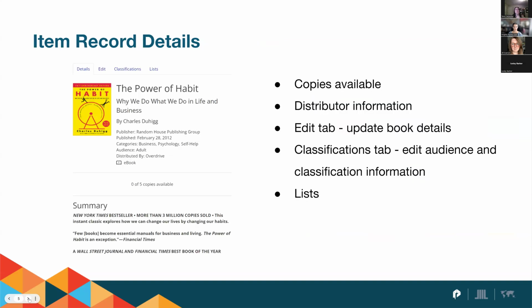When you look at item record details, you can see more about every item that's in here. For example, with this one, you can see the details about the title, author, publisher, and the categories that have been assigned to this nonfiction title. You can see the distributor is Overdrive, and it is an ebook, which is the format there, and there are 0 of 5 copies available right now. So this item has a hold list.